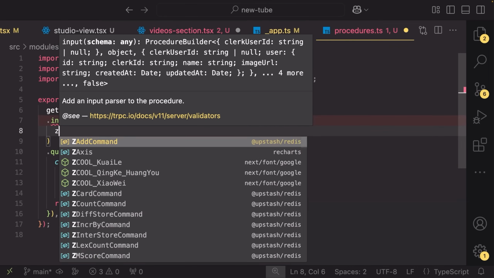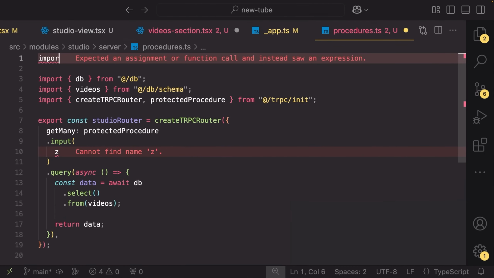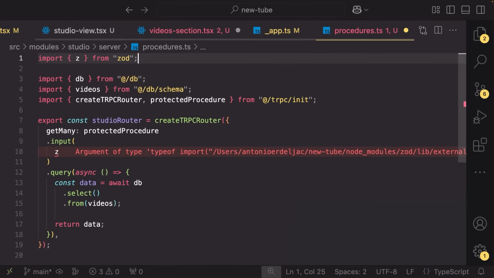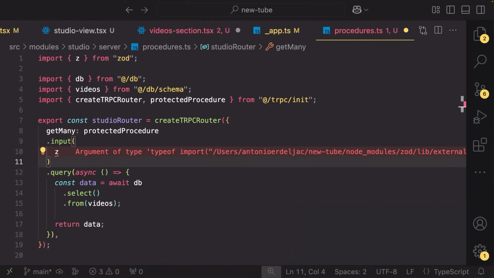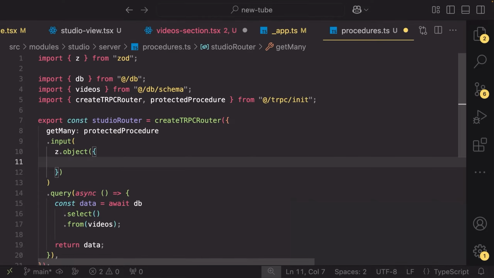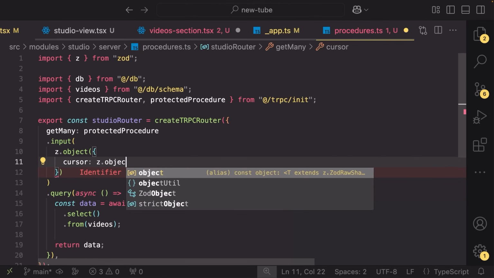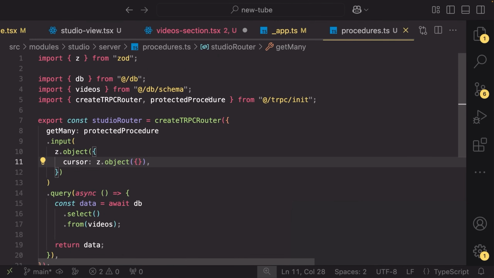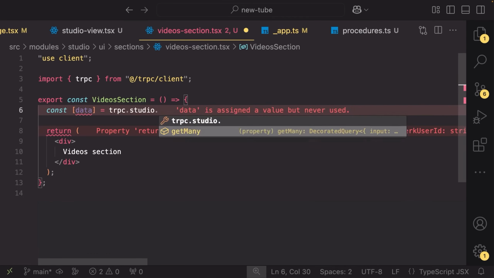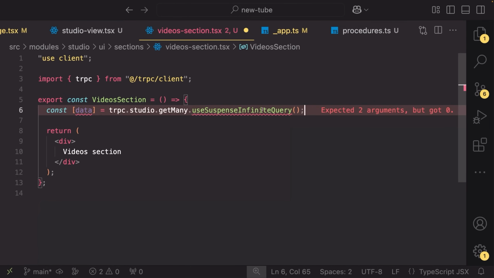And inside of this input, you have to import Zod. So let me just go ahead and import, do we have Zod? Let me just go ahead and see. So z from zod, we do have Zod. So basically what we need in the input is an object. This object needs to have a cursor. And this cursor can then be whatever you want. And once you add a cursor like this, you will almost certainly be able to get studio getMany, and then you will be able to do use suspense infinite query, right?